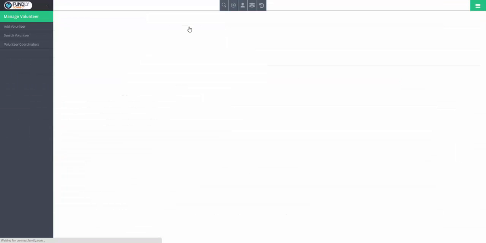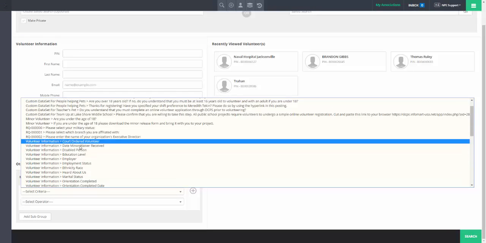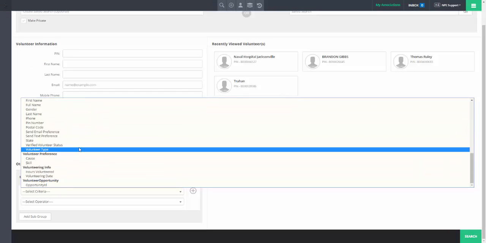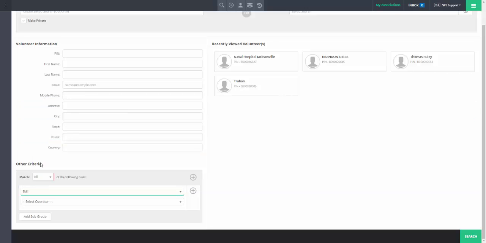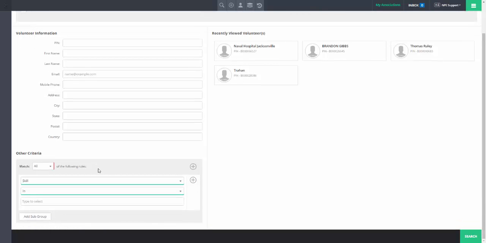Totally doable. So going back to advanced search, what I could do is say, okay, I need volunteers that have a certain skill, so I can say skill in, and then I can list out the skills I'm interested in. So that basically says they have one of these skills. So I could do just one skill, or I could do several. That's basically what you're looking for. I couldn't say they have 3 out of 5 of these. That I can't do. But I could say they have at least one of them.